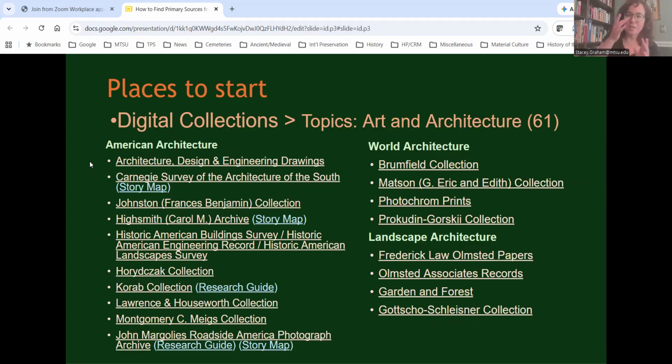Looking at the world architecture collections, Brumfield was a photographer who went around in the very late 19th, early 20th century and took a lot of pictures across Eurasia, looking at the Russian Empire. And he was particularly interested in wooden architecture, so things like stave churches and log buildings and things like that.